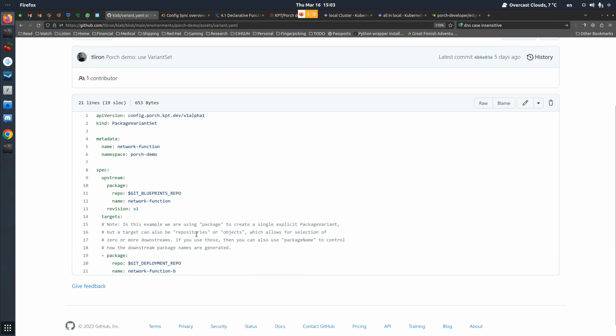So you can use, for example, a label. Let's say all your edge repos have a label called edge. Let's say you have far edge repos and near edge repos, and they have different labels. And you have 1,000 edge repos. So you can just give it a one-liner here saying to select on that label, and it'll just do that for that label. So package variant set is just a way to create a lot of package variants.